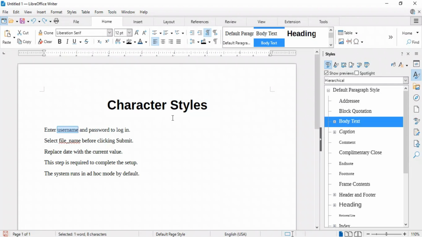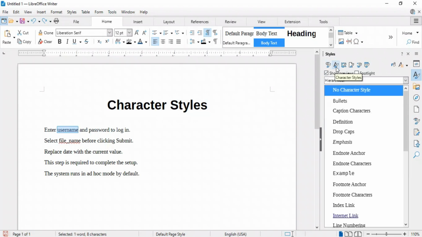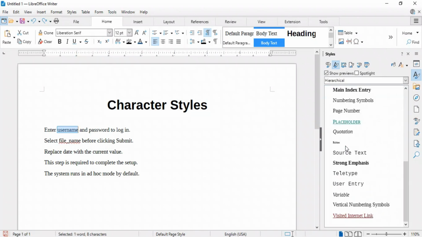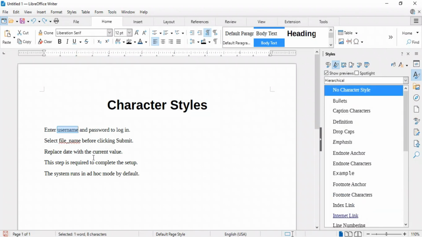Click the second icon in the Styles panel to open Character Styles. Below is the list of all styles related to the characters with their preview. Most commonly used character styles are emphasis, strong emphasis, and source text. For example, instead of making this word italic from here, I apply emphasis from character styles.